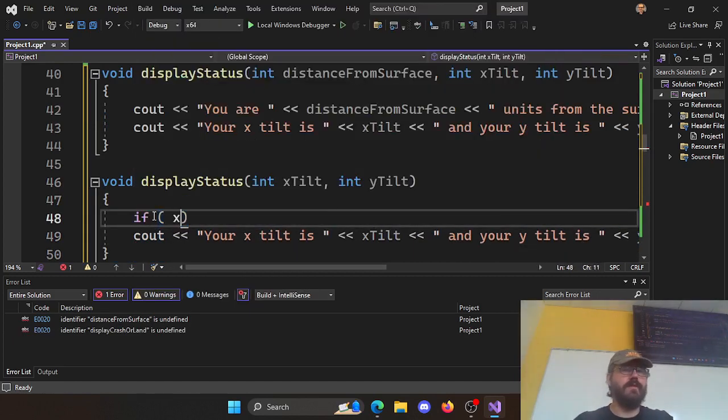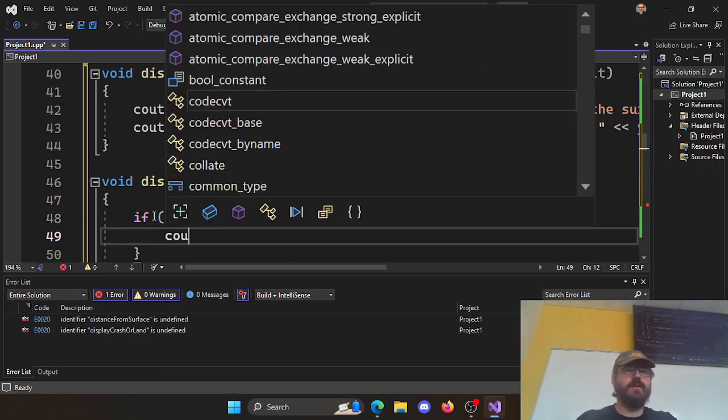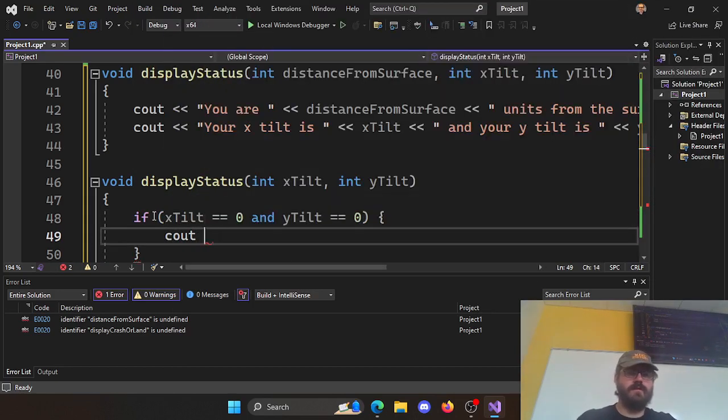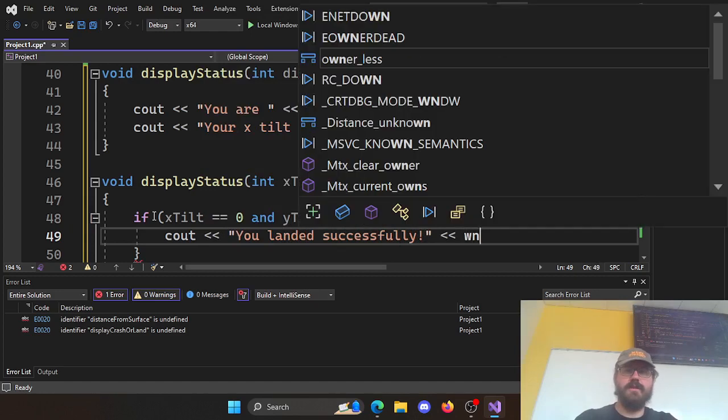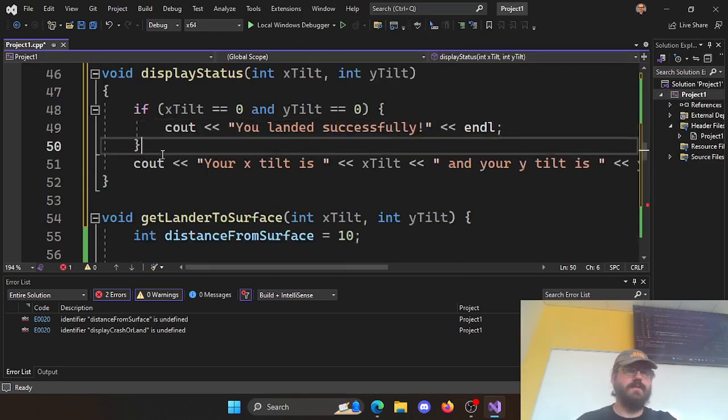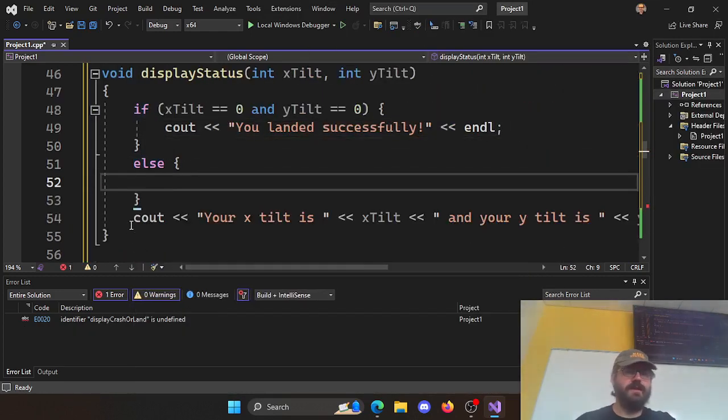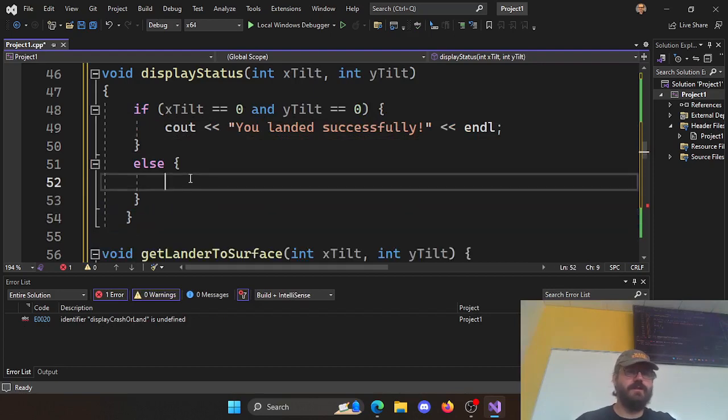We can say real quick then, so if my x tilt is equal to 0 and the y tilt is equal to 0, you can see out, you landed successfully. That's a lot of double letters in that word, my goodness. And if it's not that, my else then, we crashed.